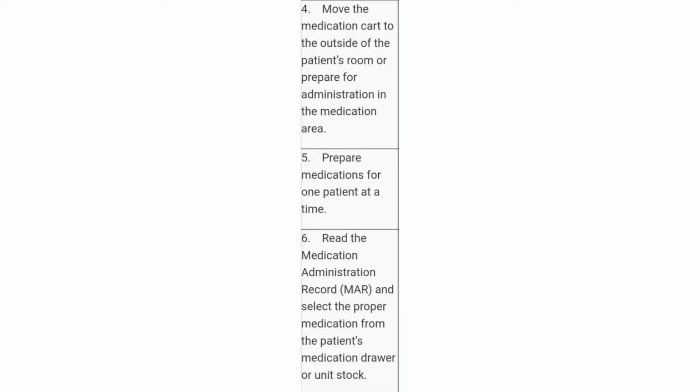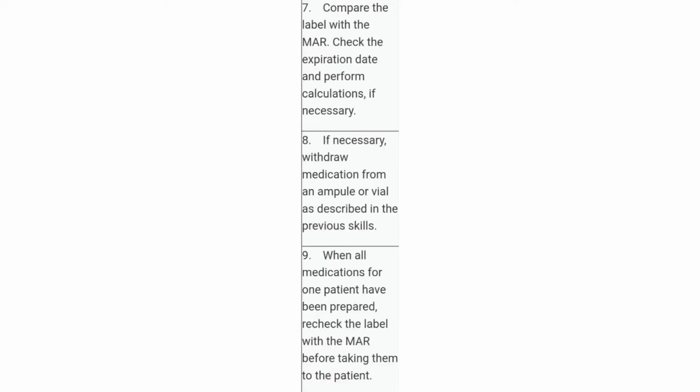Move the medication cart to the outside of the patient's room or prepare for administration in the medication area. Prepare medications for one patient at a time. Read the medication administration record and select the proper medication from the patient's medication drawer or unit stock. Compare the label with the medication administration record, check the expiration date, and perform calculations if necessary.